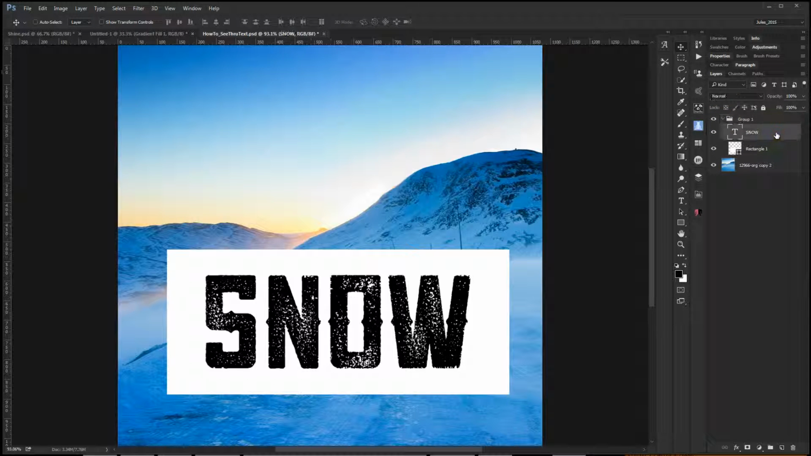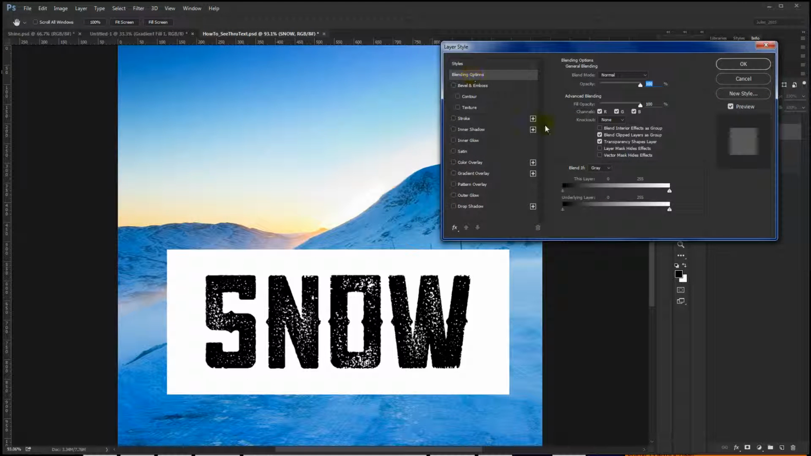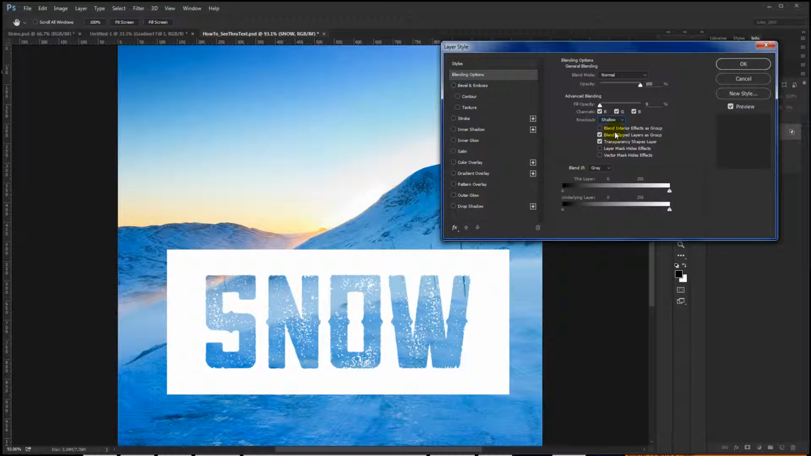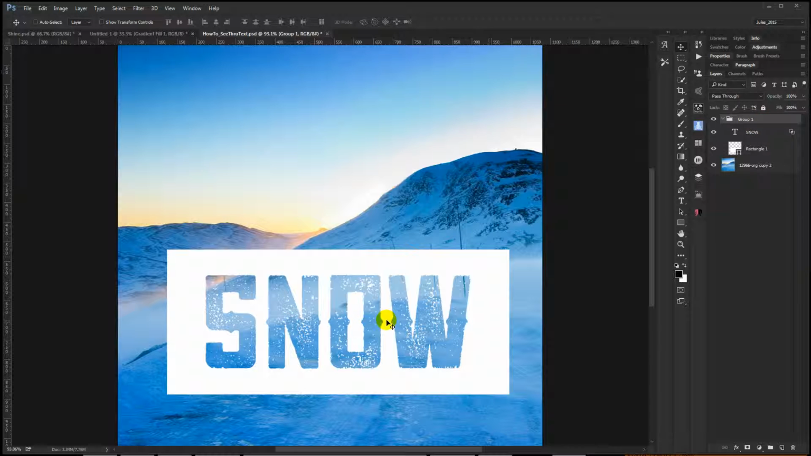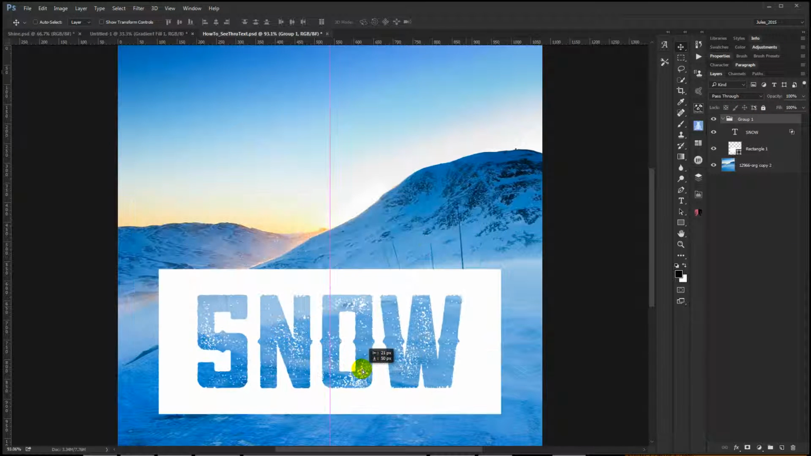And within that group, I'm going to go back to this text layer and double click on it to bring up the Layer Styles box. I'm going to change the fill opacity to 0. And under Knockout, I'm going to set it from none to shallow. And now you see I have my text effect. I can hit OK. Now I can take that group and move it wherever I want within the image.